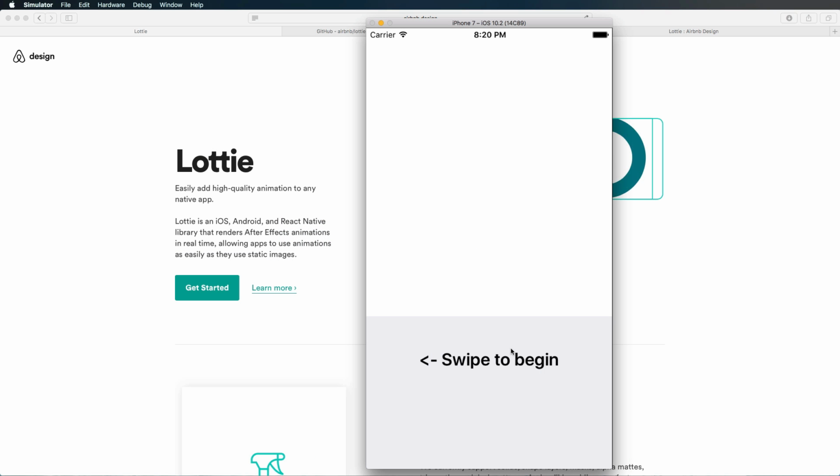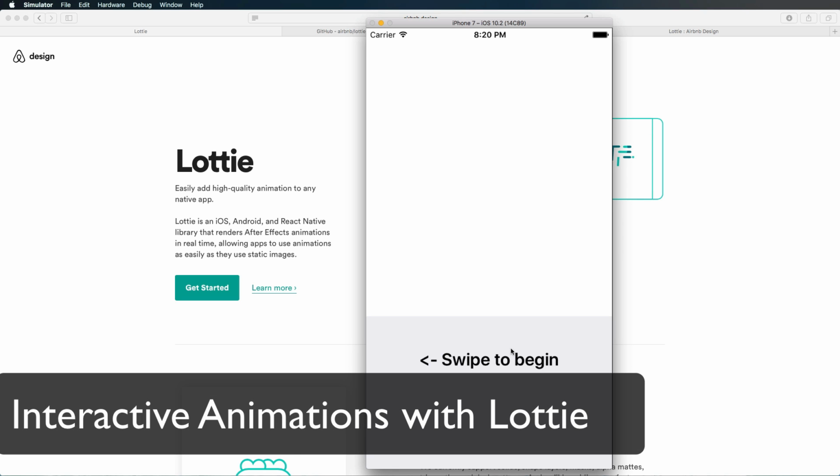Hi and welcome to another very exciting tutorial. Today again we are going to use Lottie to integrate amazing animations into our iOS application, and what we're going to do looks like this.